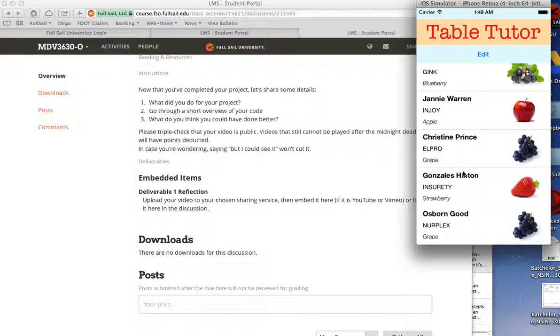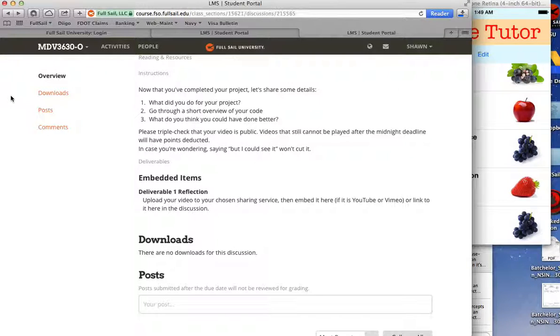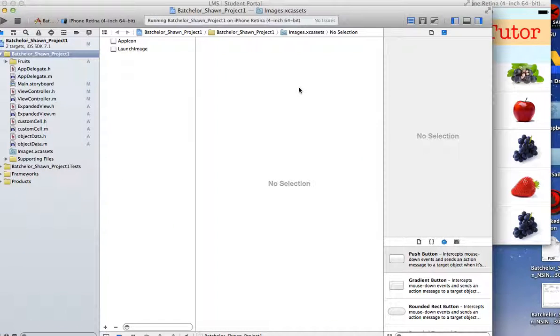So that's pretty much the app right there. It's fairly simple and it works based on the specifications provided in the assignments. So now let me move over to my code and give you a brief overview.